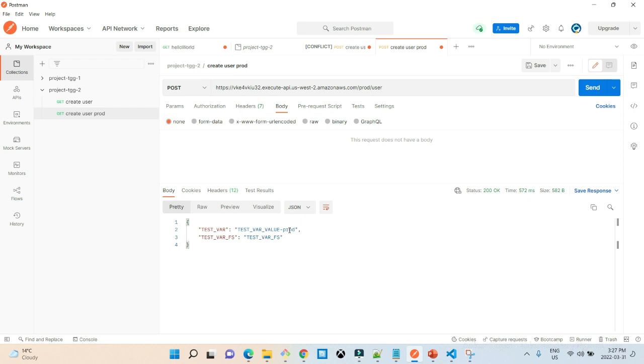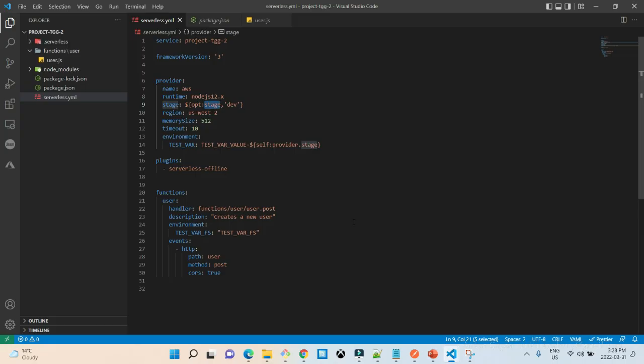There you go. So this time the test variable is created dynamically by appending the value of stage after the value that we hard coded. So that's it. That's how you can set default values for your environment variables, and you can also combine multiple different variables to create new ones dynamically. In the next lecture we will see some other sources that you can fetch your values for your environment variables from, like AWS SSM store and AWS parameter store.